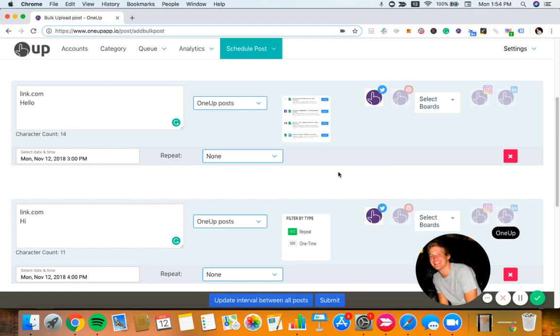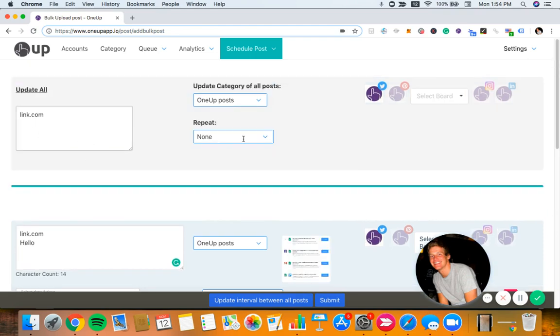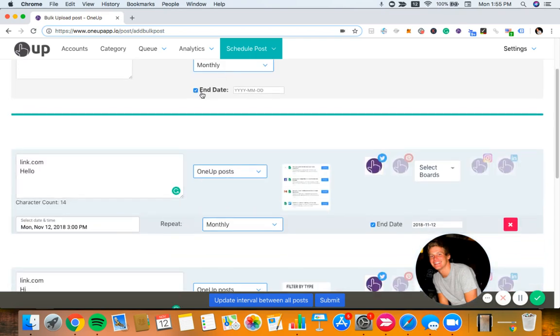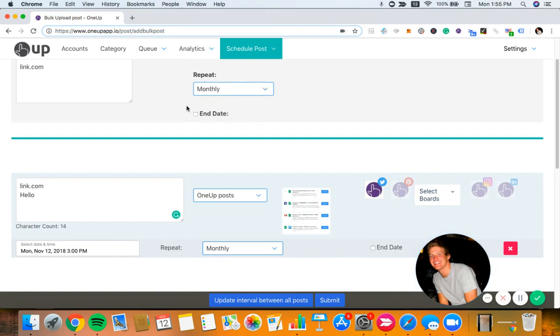All right, and then at the top, you can also choose if you want these posts to repeat. By default, they're going to just be posted one time. But if I wanted these posts to repeat once a month, I could select that here. Then I can choose an end date. So maybe I want this to be repeated monthly, but then end after a certain point in time, I would just select that here. If you don't select an end date, it's just going to repeat indefinitely.